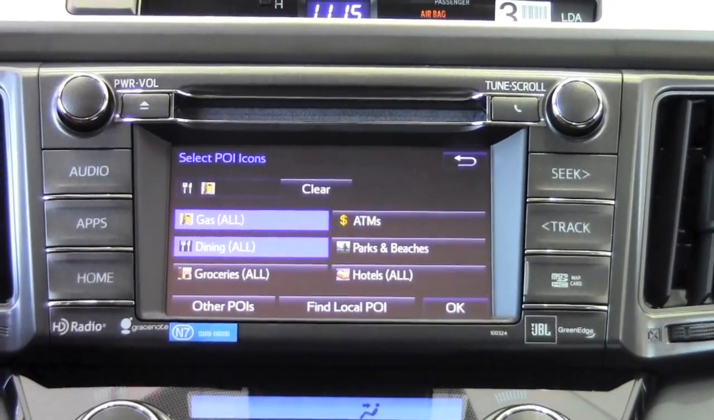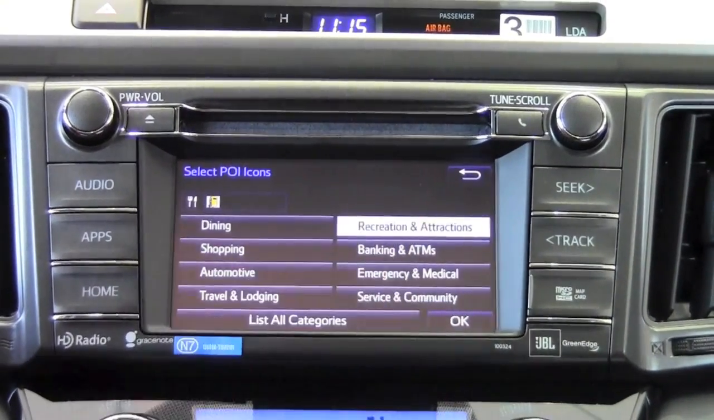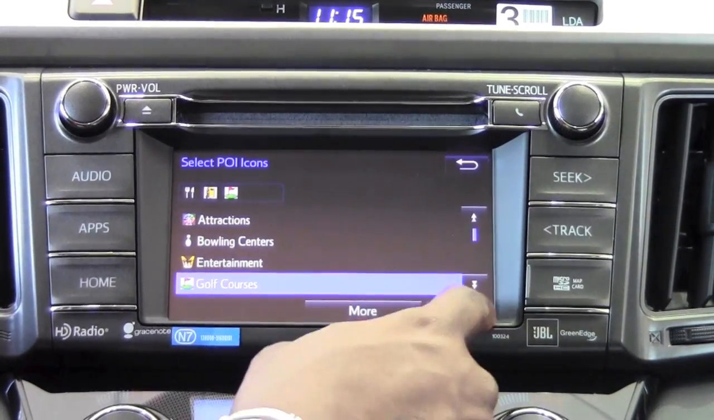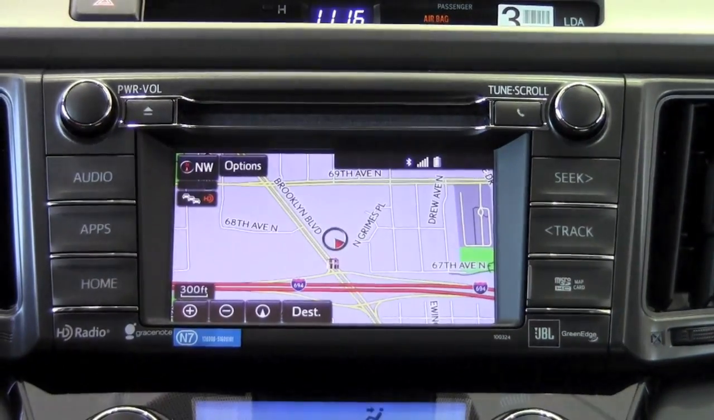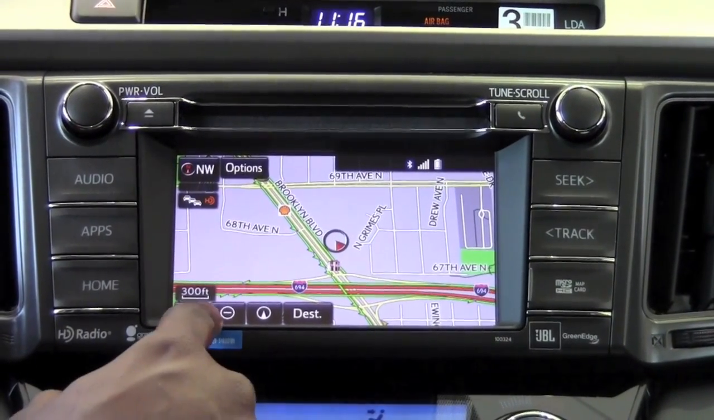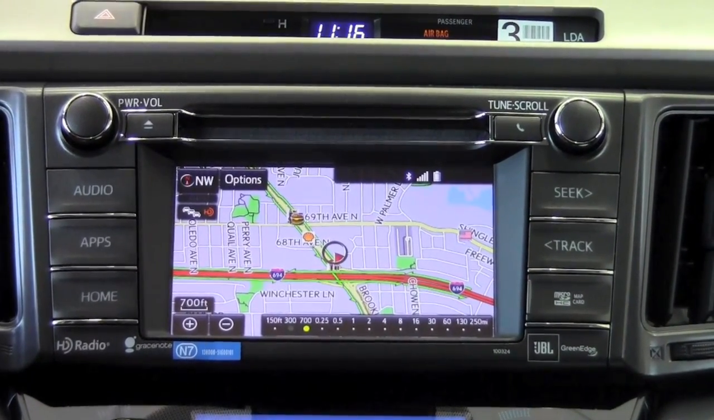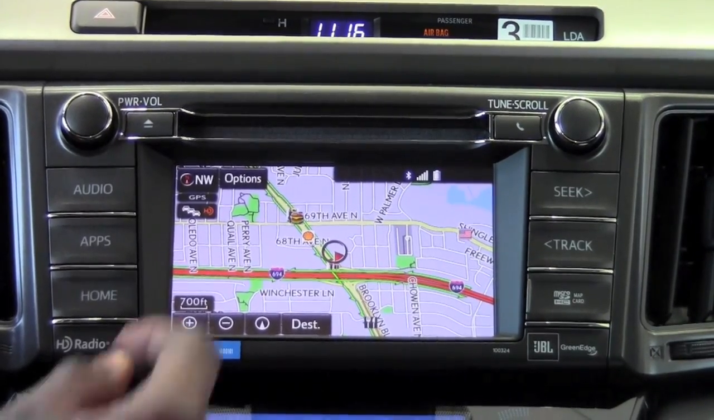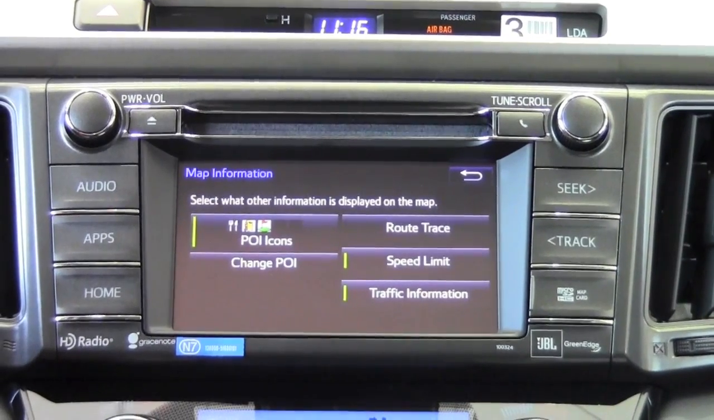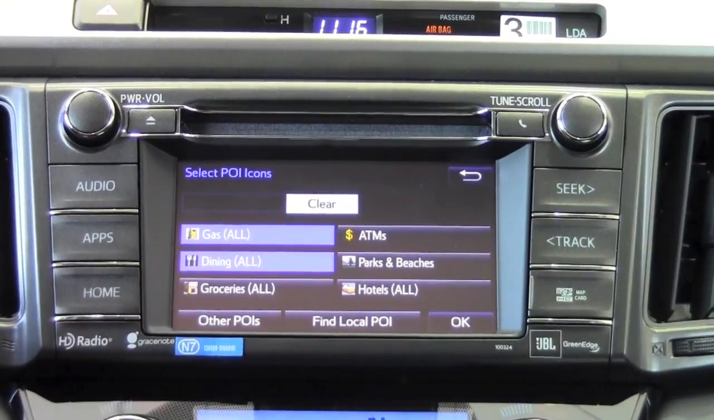If you don't find the ones that you need here, we have other points of interest. So we can go into, for example, recreation and attractions here, and then find golf courses and add them to the system as well. So very well detailed. You can really find whatever it is you want. So right now you see there's a Shell station just ahead of us, and if I zoom out a little bit, I'm sure we'll find even more points of interest. So there's a few, we have some restaurants popping up in here as well. And all of that again I got by going to options and then map information. So to clean up the screen, we can go to change POI and clear up all those particular icons.